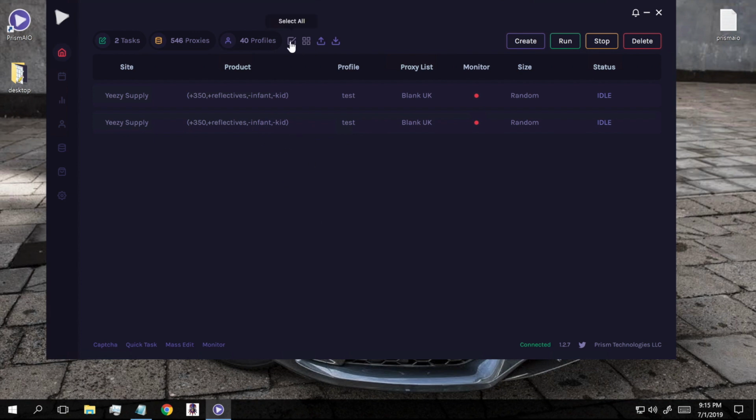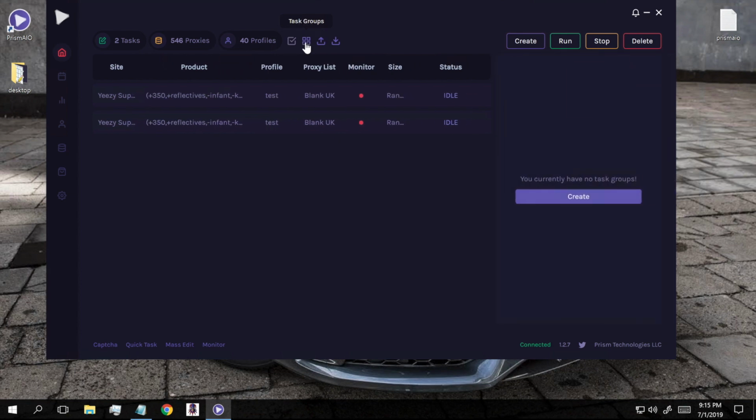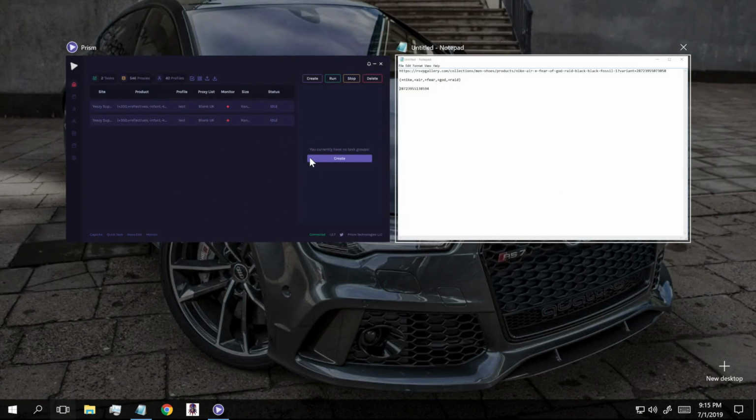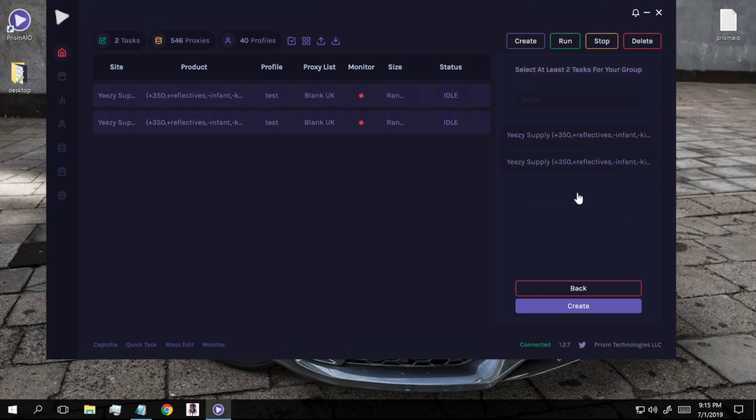Alright, up top we also have the select all button. This just toggles selecting all and deselecting all. Then we have the ability to create task groups. If you click this, I can select however many tasks I have on my main page. And let's say I want to create a task group. Go ahead and click create. And we're going to name this Yeezy Supply.